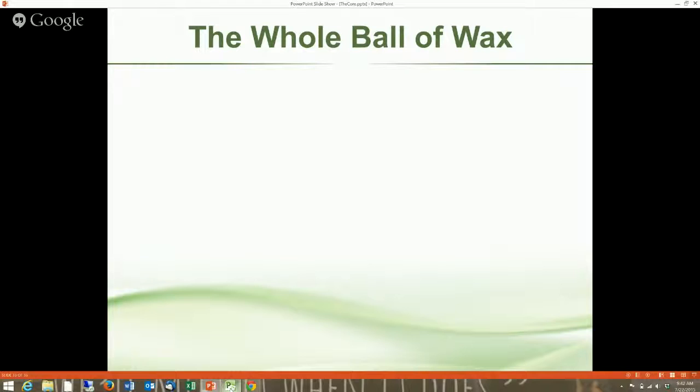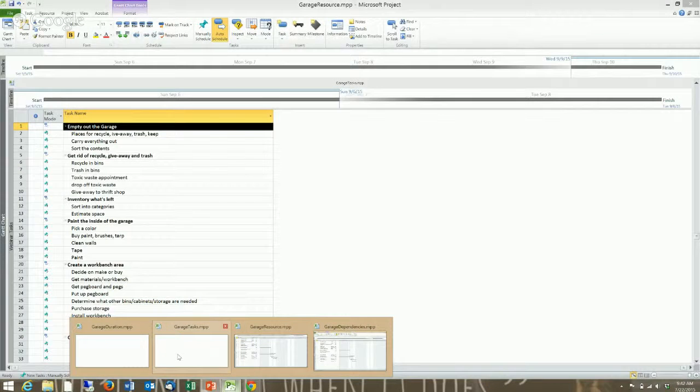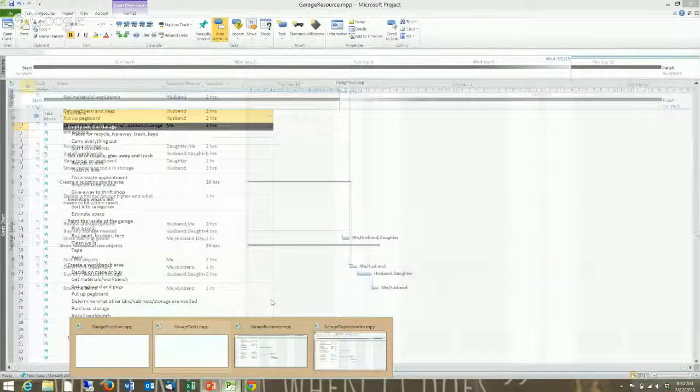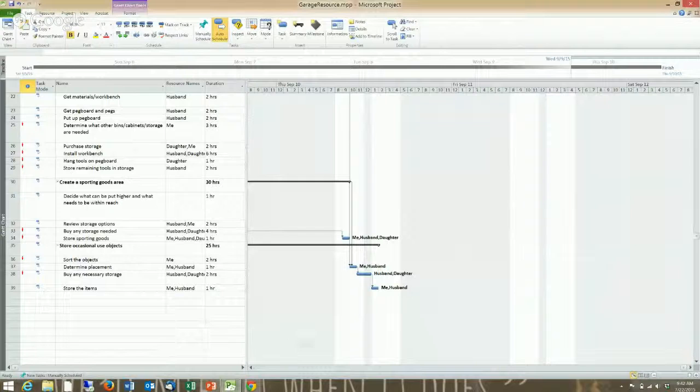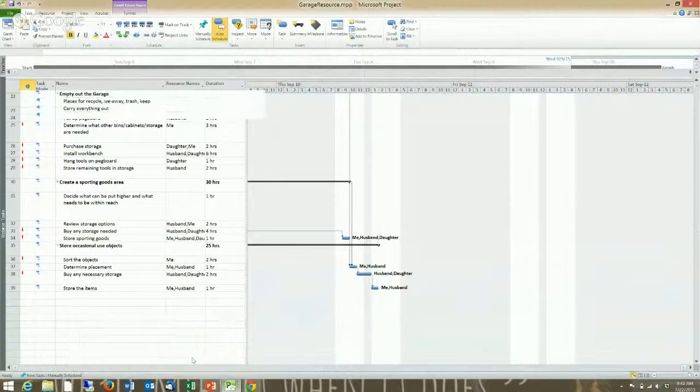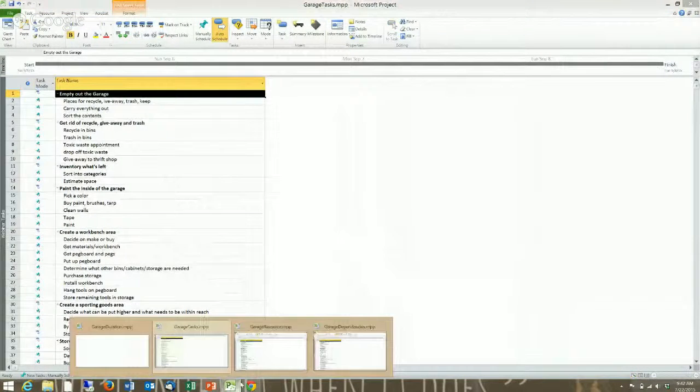So what's the whole thing look like? Let's see if we've got, nope, we've got it. Once we get the resources we have, I think the whole thing. Yes. So we've got the whole thing.